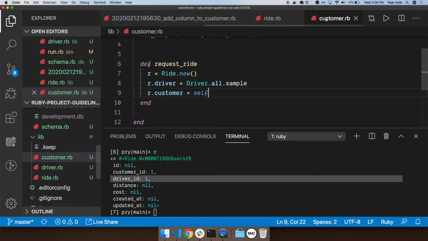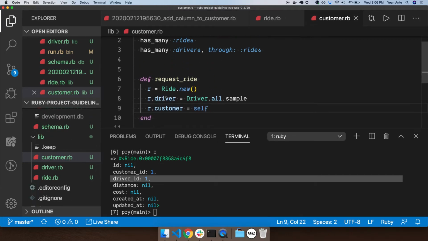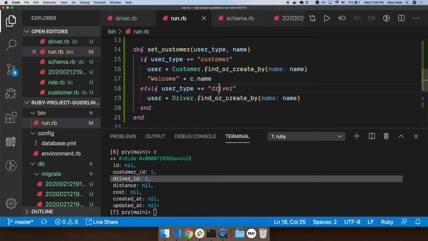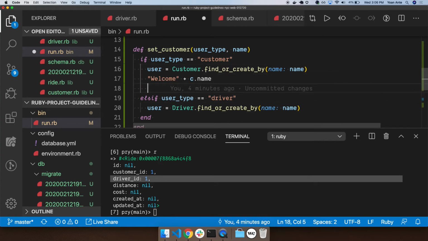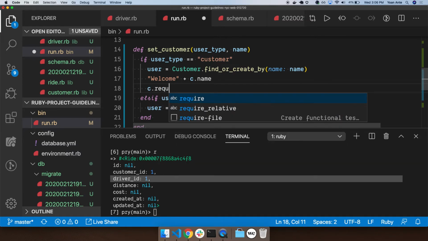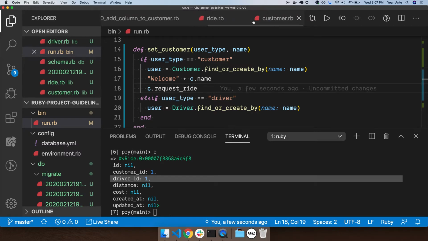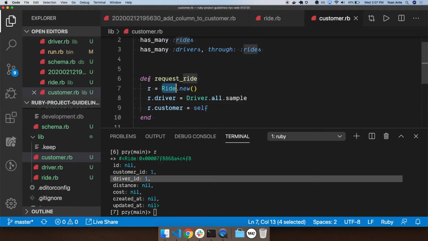All right, so now I can say, where are we? If it's a customer, we're just gonna do c.request ride. Okay, and this is going to request a ride for us because the customer model now has this request ride business. Okay, that's going to create a new ride for us.